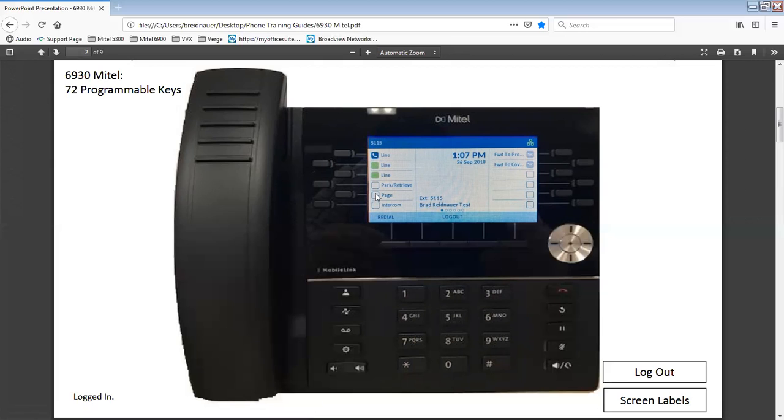Page will allow you to send a one-way message through the loudspeaker of all the phones at your location that are not being used. Anyone that is involved in a conversation would not be bothered by the page, but it does indicate or send a message through the loudspeaker of the phones that are not in use.